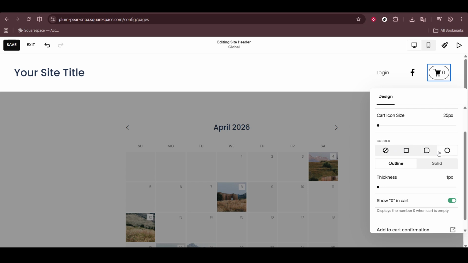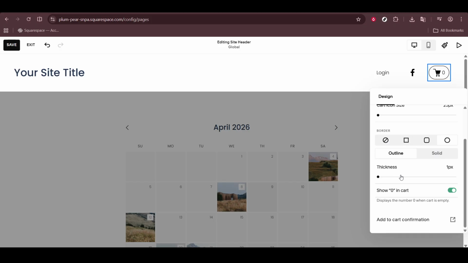Look for the option to show 0 in cart. Turning this on displays a 0 badge when the cart is empty, which reassures visitors that the cart is working and shows them where to expect updates when they add items. It's a small touch that improves clarity, especially for first-time customers.